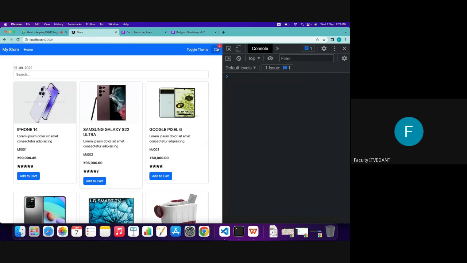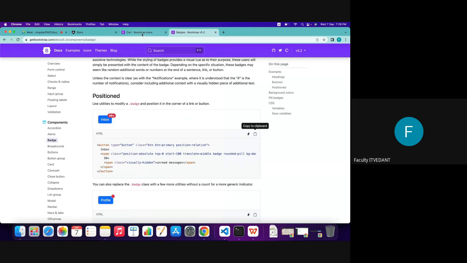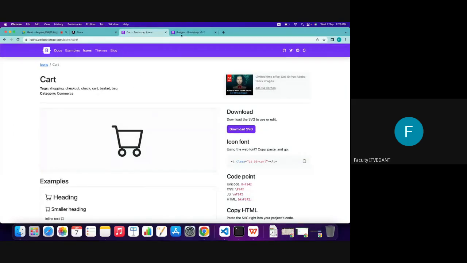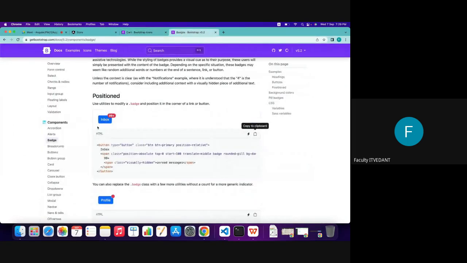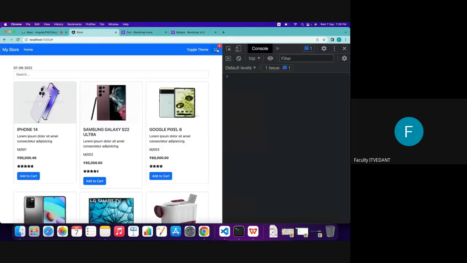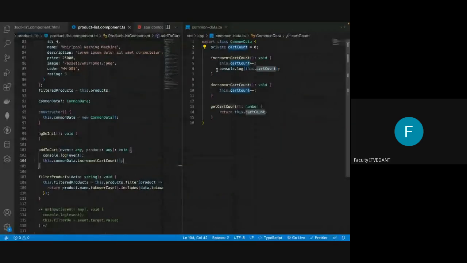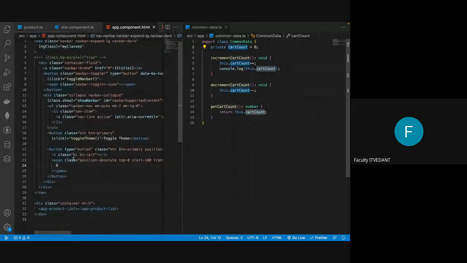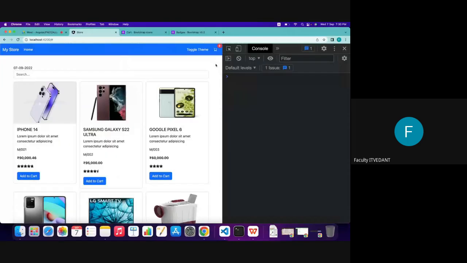So we have a 0 value. For displaying this cart, we have used a bootstrap cart icon, and to display a badge, we have used badge. I just copied it from here and pasted it in the app component. In our app component, you can see I copied and pasted it here. Inside this button, I just displayed a cart icon and 0 value. So based on this, we can see a cart icon with 0 count here.